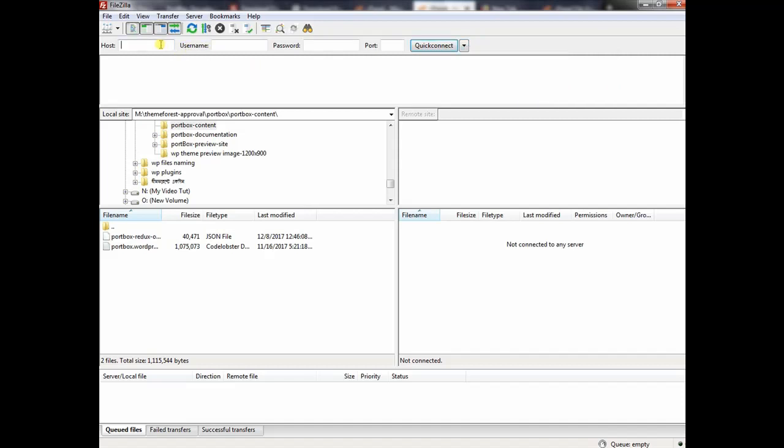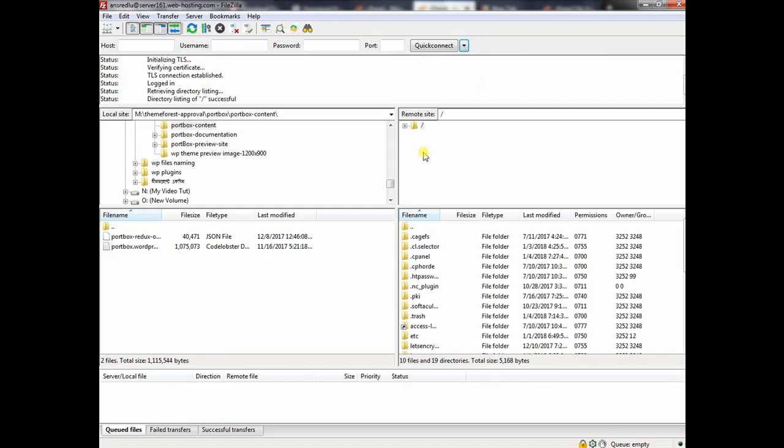Actually, once you connect once, it will store a list of your connection history, and if you wanna connect to it later on, you can actually do that. Just click. Once the FileZilla software connects to your host, you will see the interface splits into two parts. The left part is for your computer side and the right part is for your remote site. That means your host site.